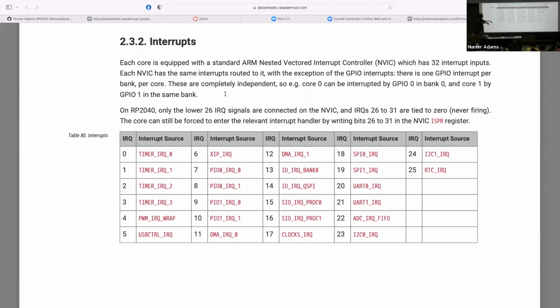So if you write some value to the alarm 0 register, then when that value matches the lower 32 bits of the 64-bit timer, this interrupt fires, and you can write an interrupt service routine associated with that interrupt.